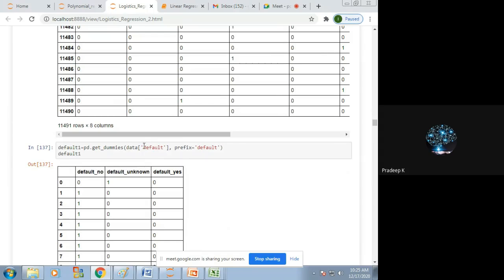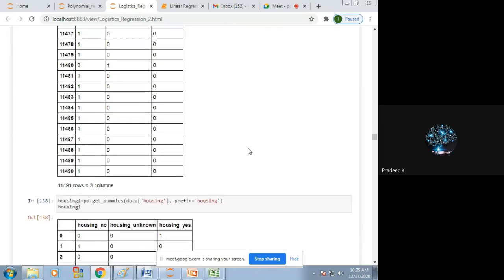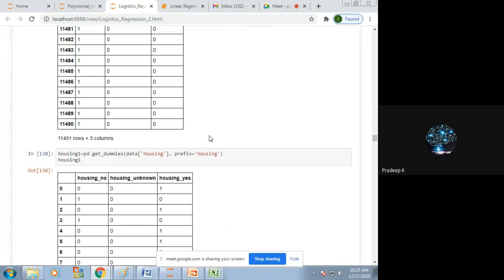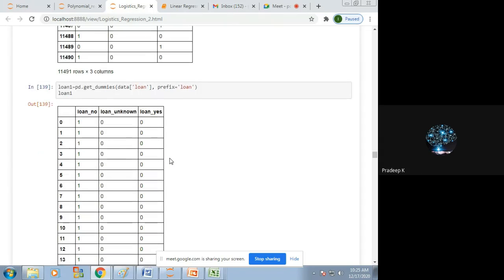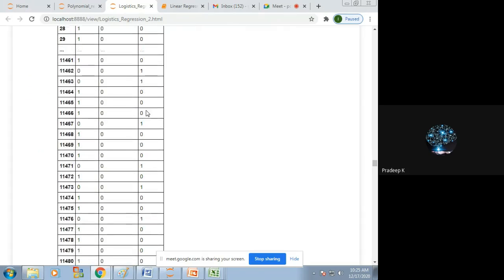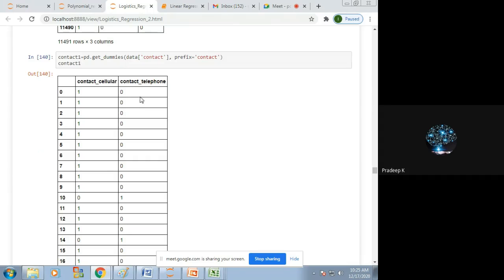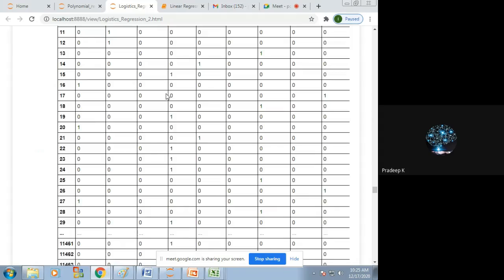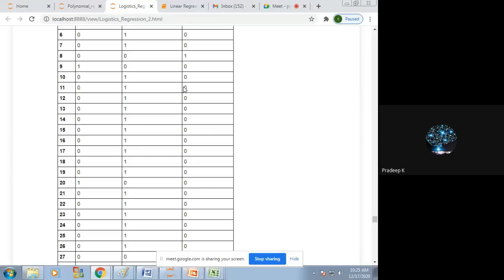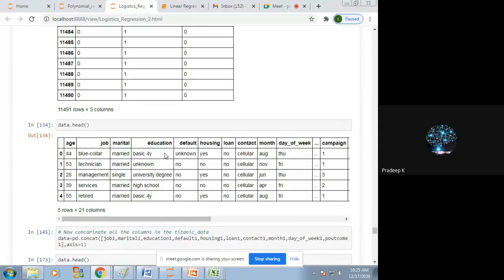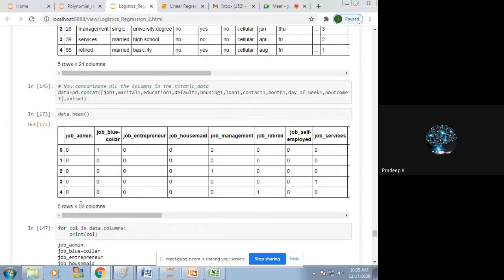So this is a defaulter list according to this example. Data set, housing: housing is yes or no. Likewise, loan is availed or not, existing loan. So likewise, we need to get all the values as numerical. Previously we had 21 columns in the data set, right? Now we get 53 columns, because we need to convert everything to numerical.